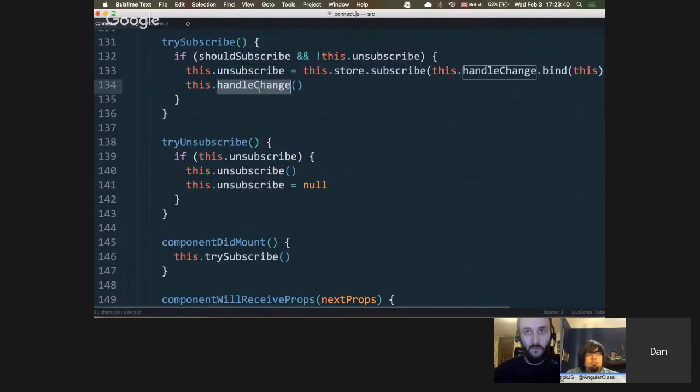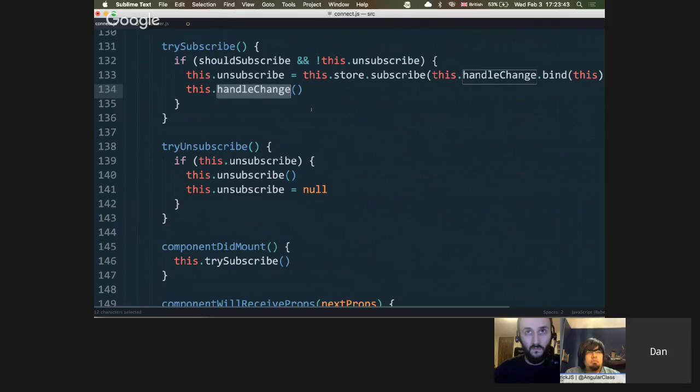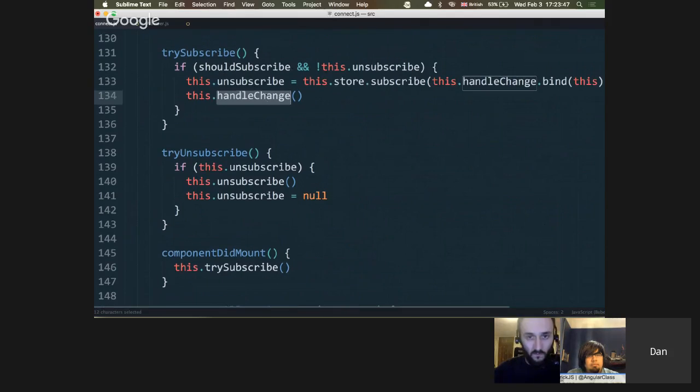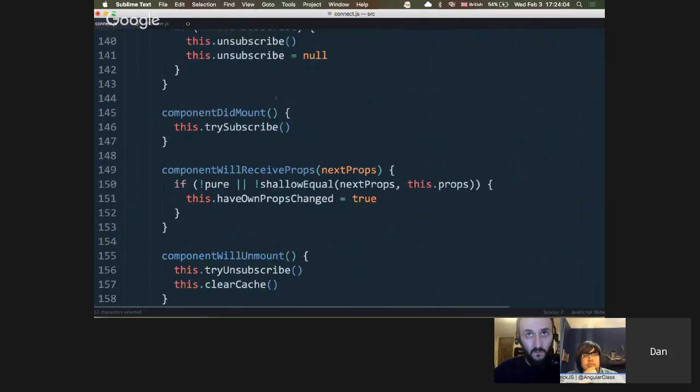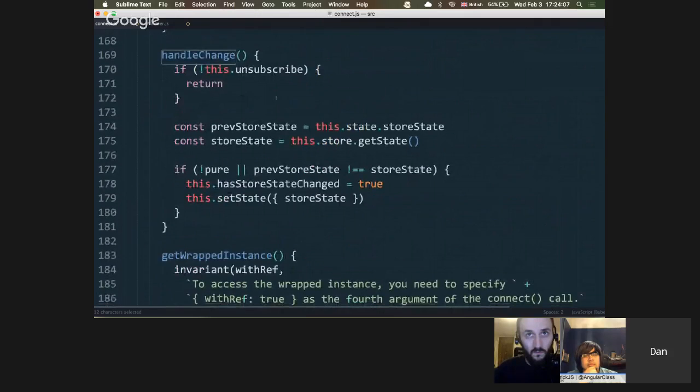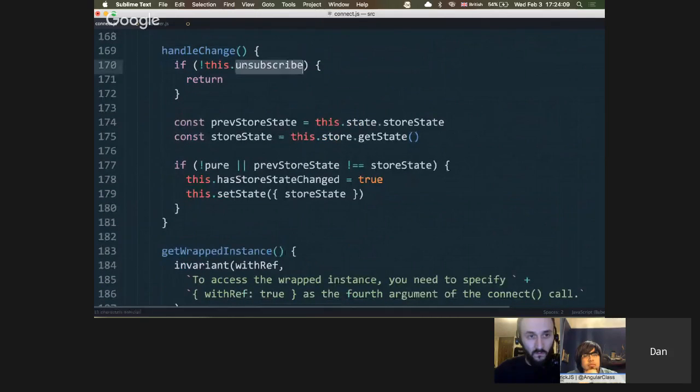So what does handleChange actually do? Because this is the most commonly called function. Anytime any of the store state changes, every connected component will have its handleChange function called. So it better be optimized, right? Because you don't want to calculate a lot of things in such a tight spot. So let's look at handleChange.